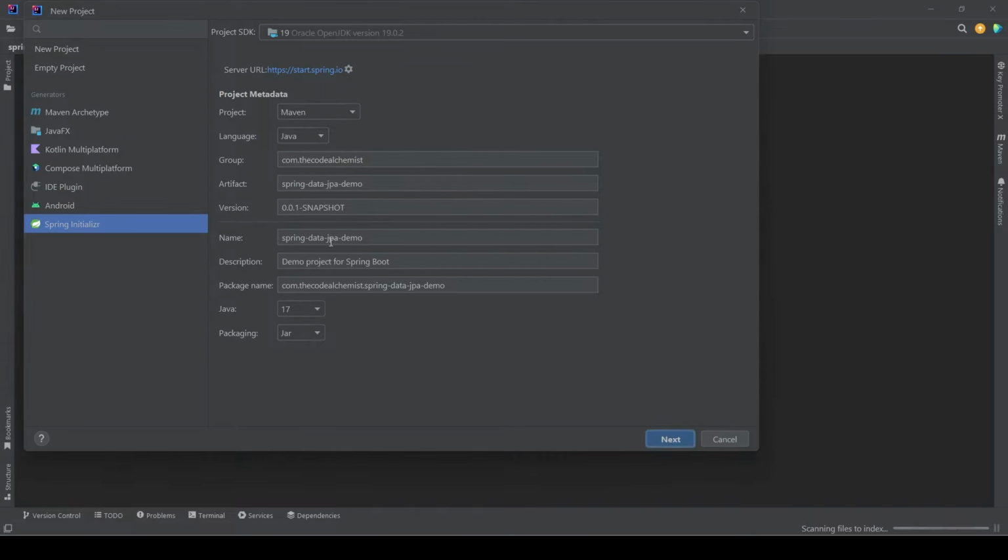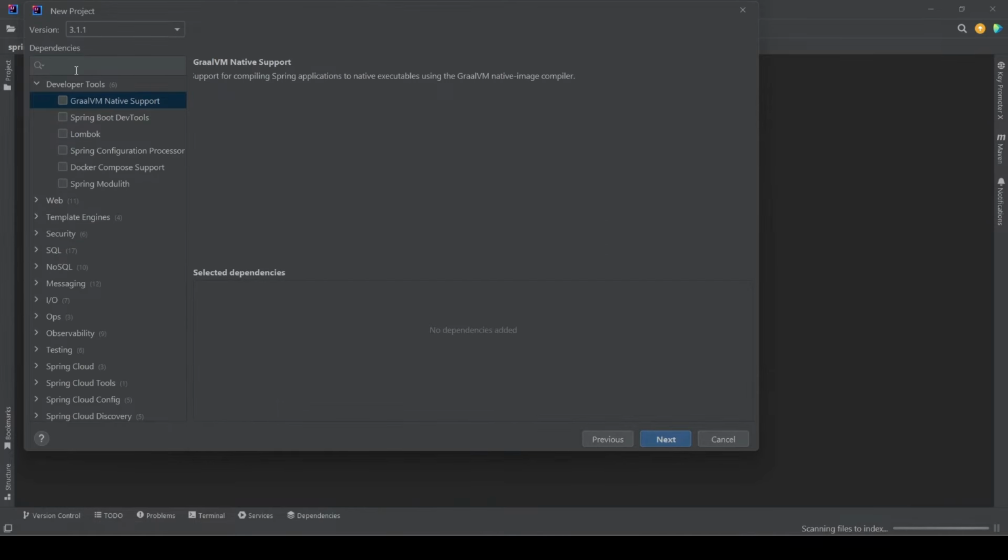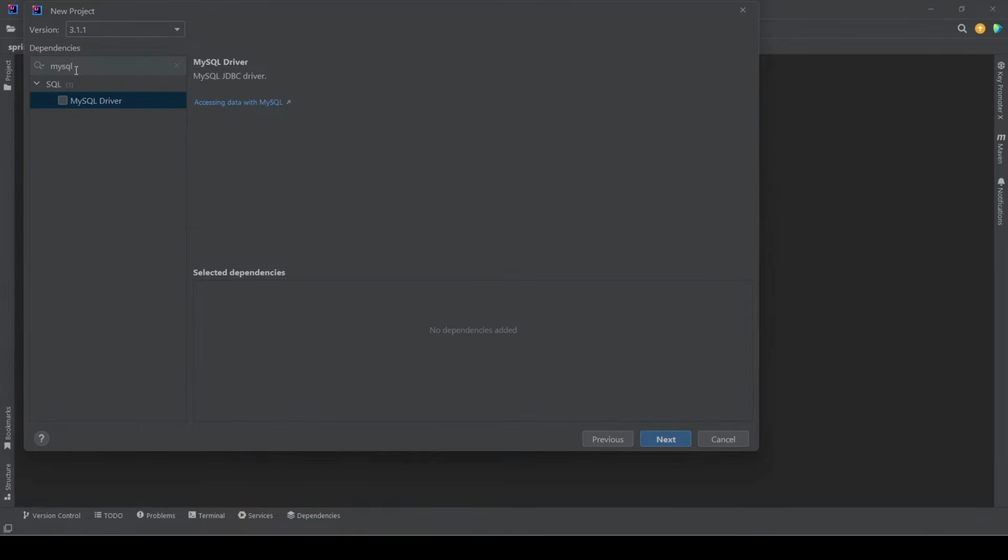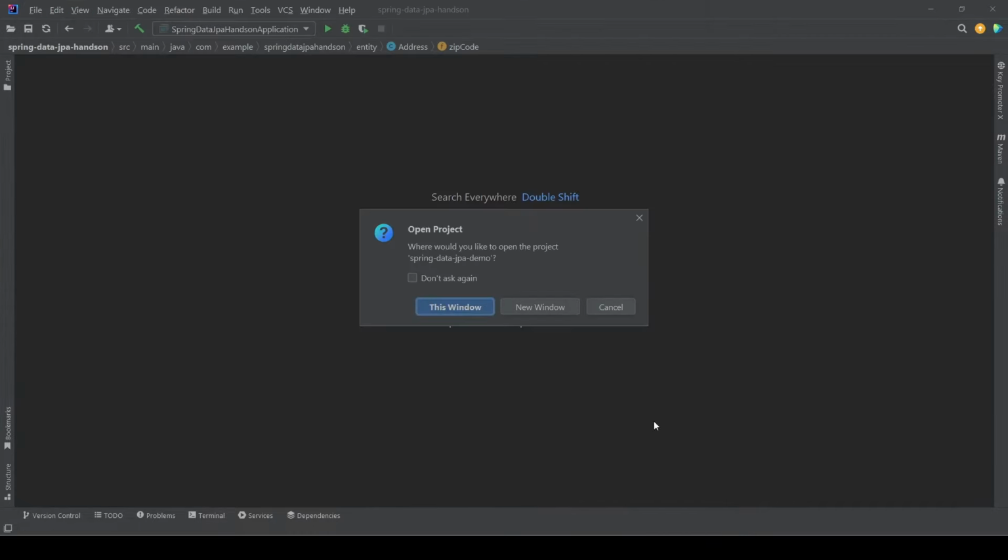Hit next. Invalid package name. Oh, this one. So let's name it main. Yeah, here we will add the dependencies. We are going to work with MySQL database. So let's start by adding the MySQL driver dependency, then JPA, Spring Data JPA. That's it. Hit next and hit create.